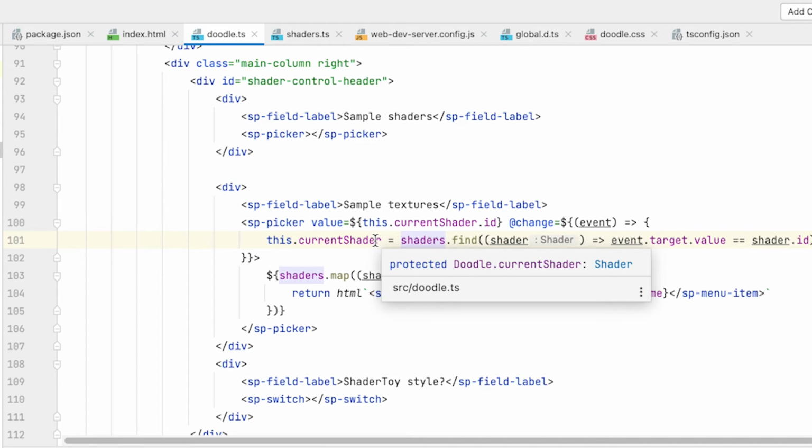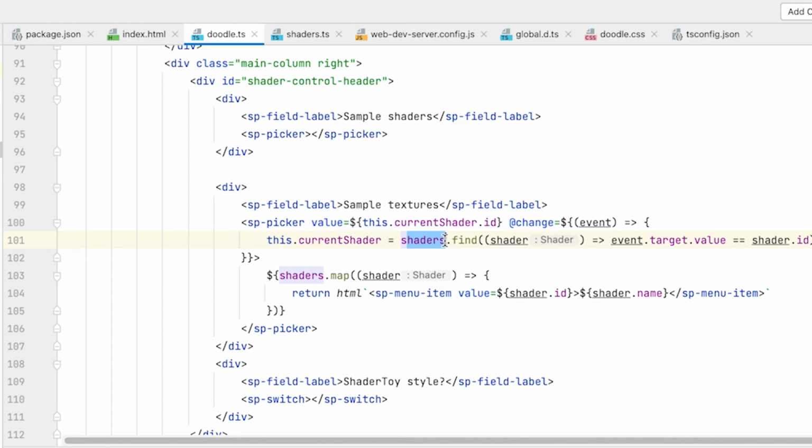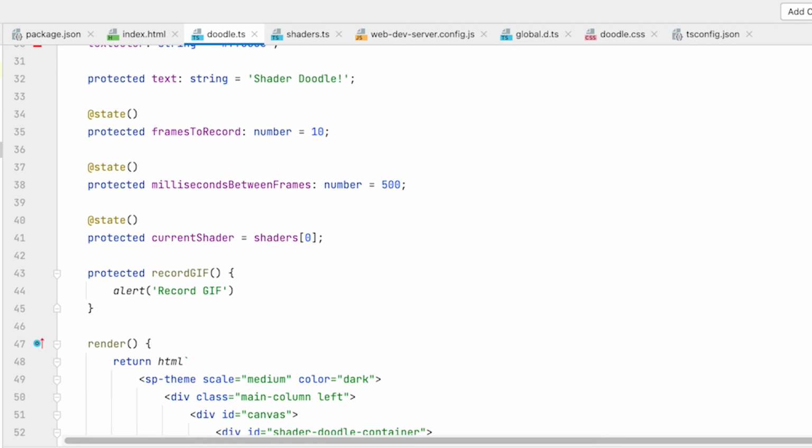So when the user picks a new shader, we're going to listen to this change event, and we're going to look at our big list of shaders and look up that ID using just an ES6 find function and find that shader that matches the ID that the user picked. And we're going to set that to the current shader. And again, the current shader is defined right here, which we're starting with the very first shader.